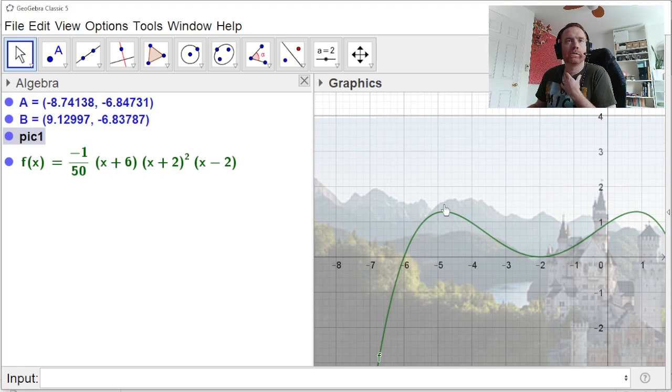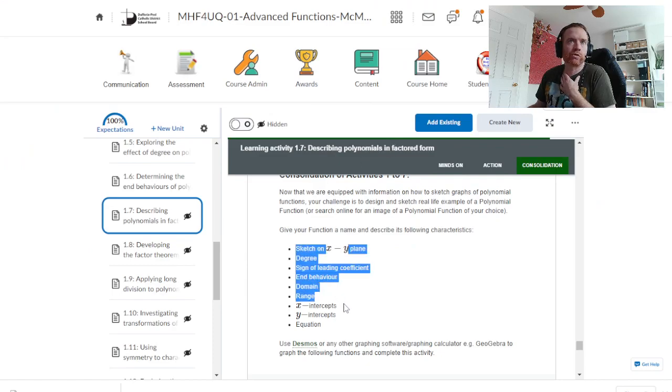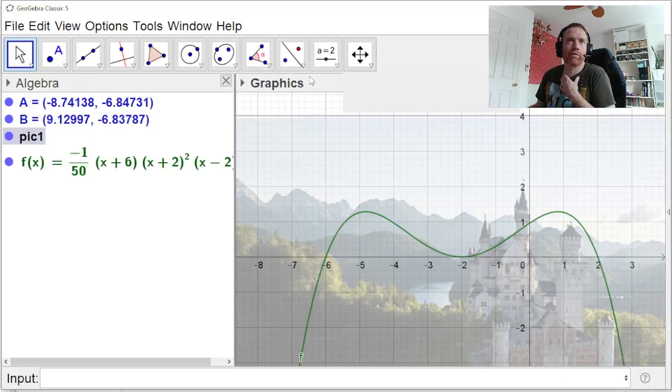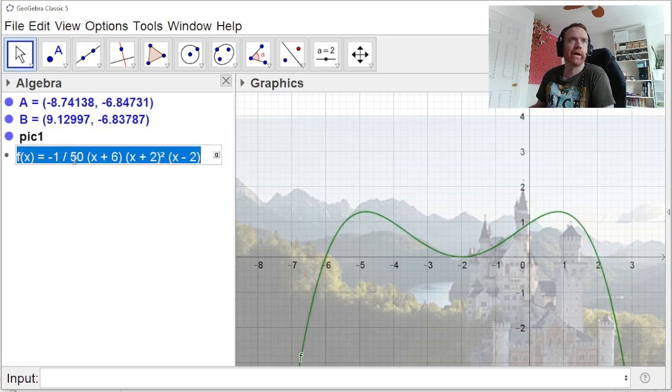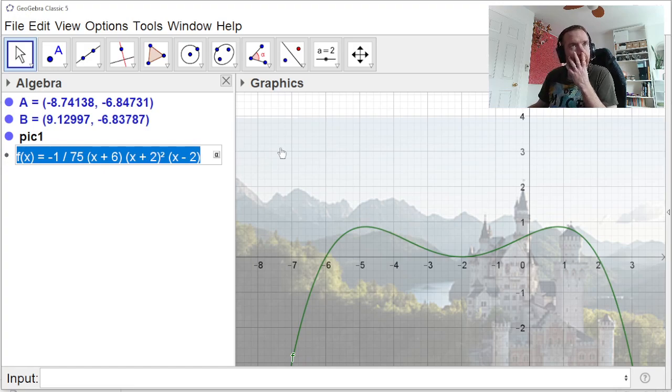But anything you think might work, and then your goal is to make this function. You're going to want to submit the image and the function, and then the assignment is simply to describe all of these things. Now, sketch. I don't need you to sketch it. You can just submit a screenshot of whatever your final image looks like, that is perfectly fine. It says sketch, but don't worry about sketching it. Just giving a screenshot is good.